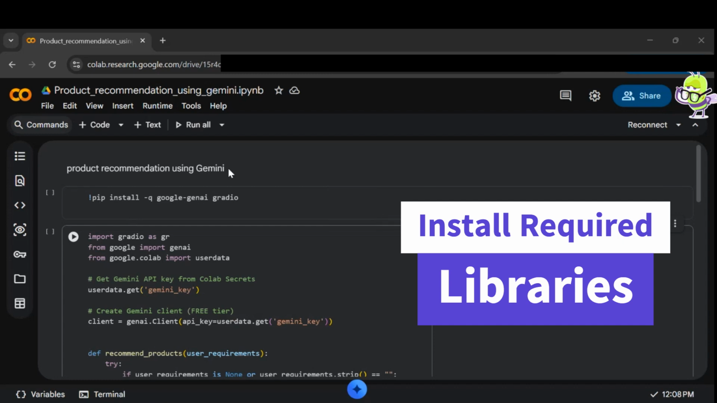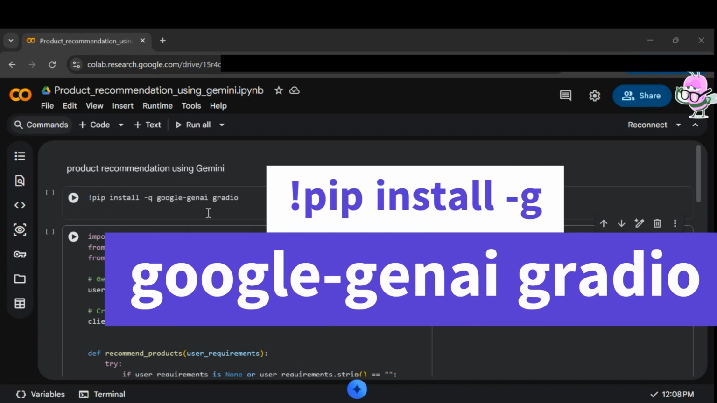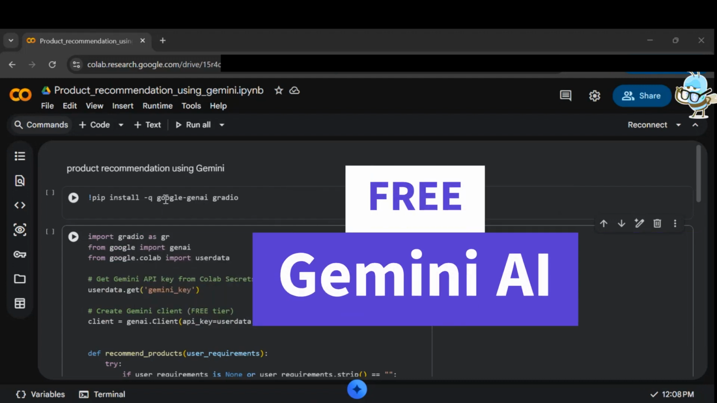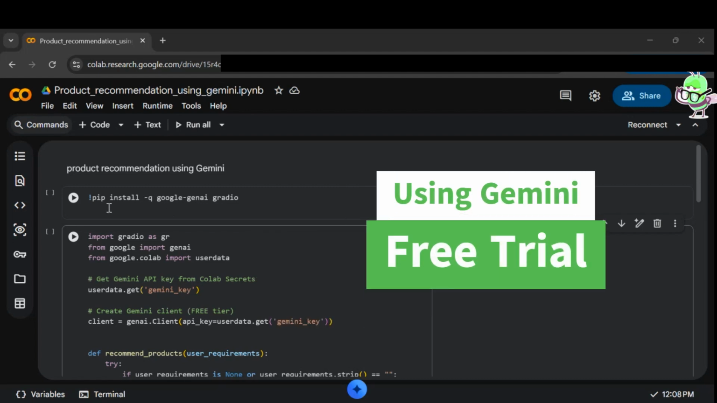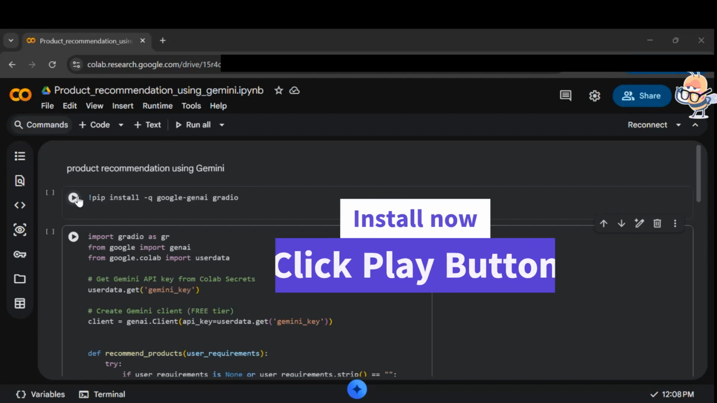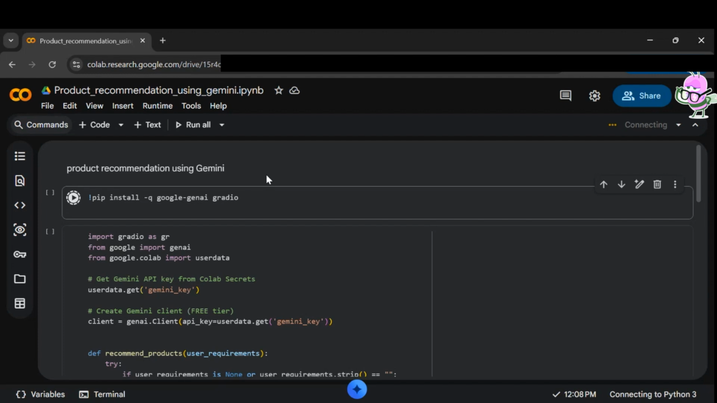So here we have made a product recommendation using Gemini. First of all, we have to install Google Gen AI and Gradio. We are using this because we are using the trial version of Gemini, free of cost. So we have to use Google Gen AI. If we use others, which are paid versions, the program will fail. Let's install it first. Okay, so this is installed.